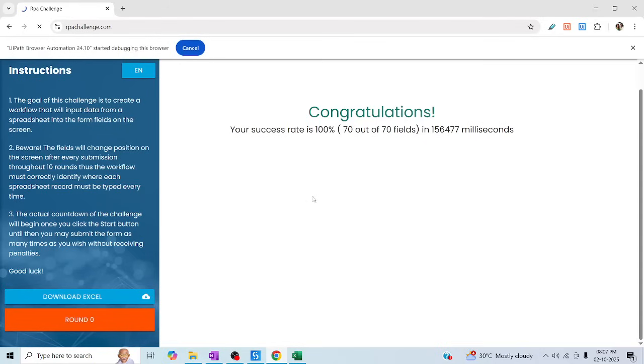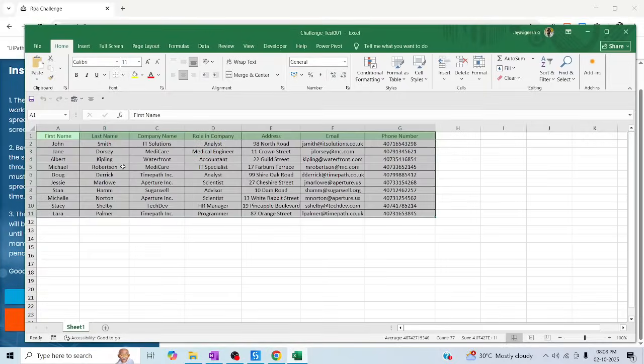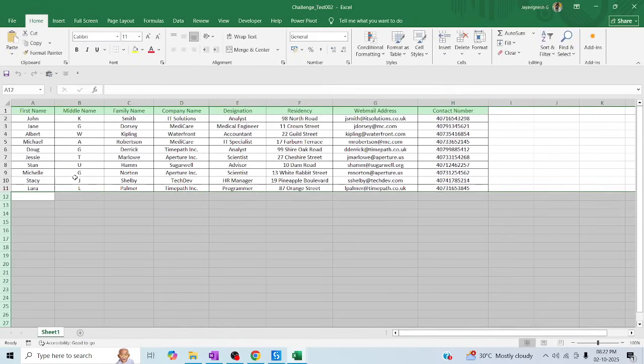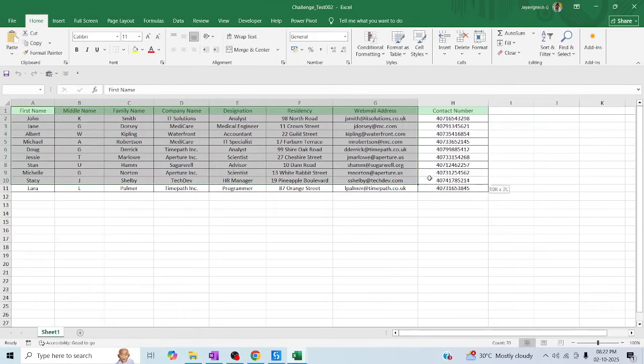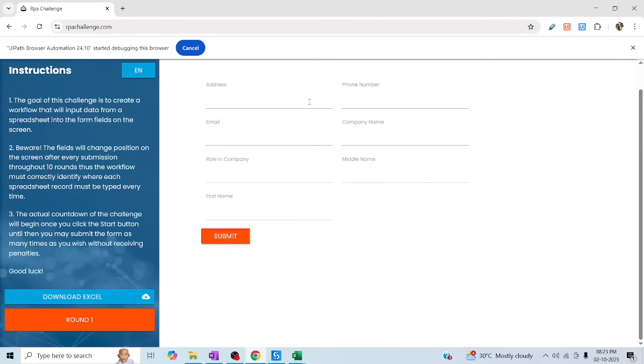Now you may have a doubt: whether the field name mentioned in the web page and the spreadsheet column should match or not. Everyone should have this confusion or doubt now. To avoid this, I prepared a different data set, where we have different kinds of columns: first name, then middle name, and then family name, company name. Instead of role in company, I made it designation, then residency, then web email address, and then contact number.